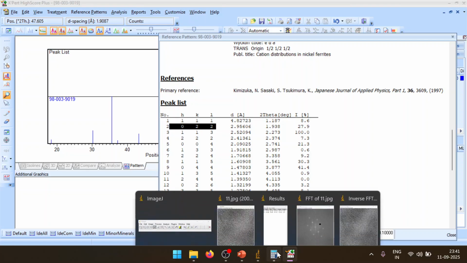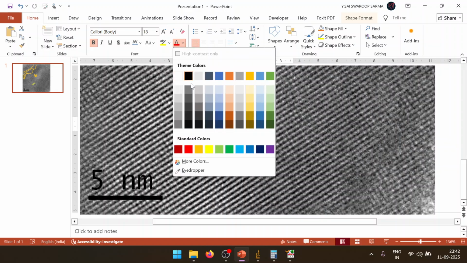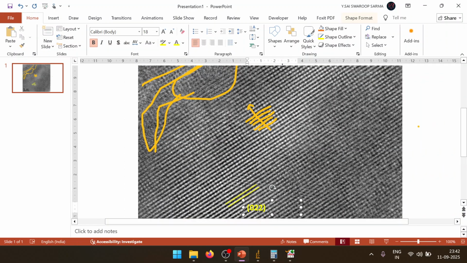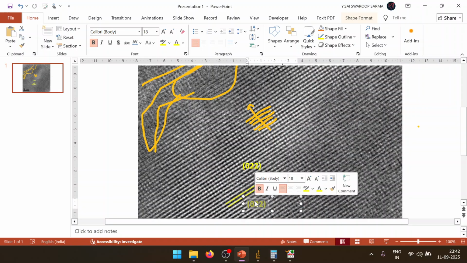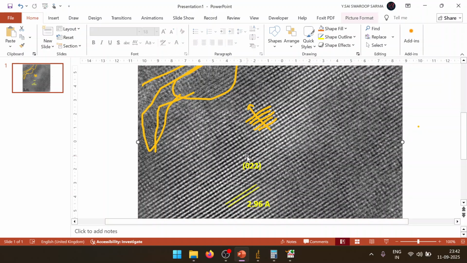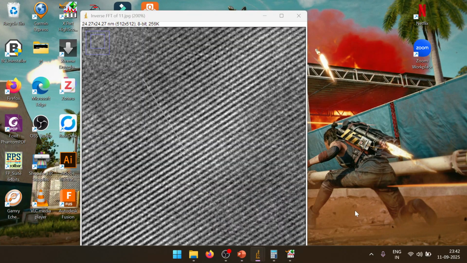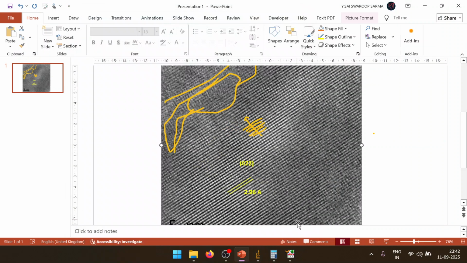So you just plot or write here 022. So that's it. Right here, 2.96 angstrom, and you can label this as the 022 set of planes, and this is the HRTEM analysis that we do in ImageJ. So the basic logic is you take an FFT of this, then take an inverse FFT, then calculate it.